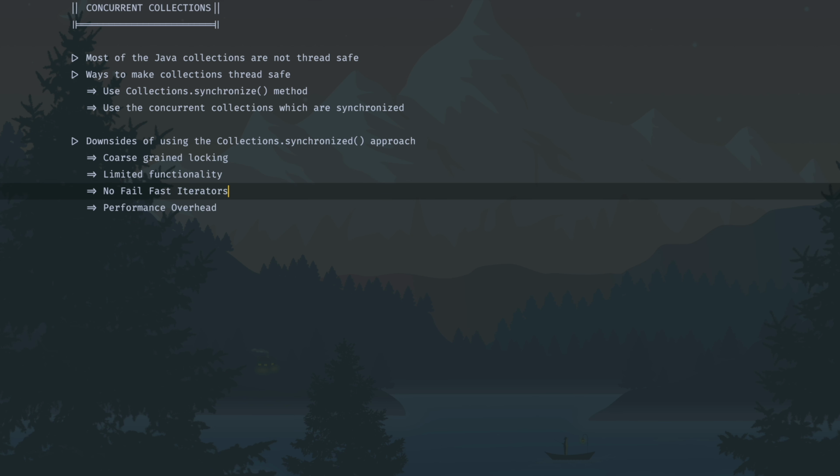The third downside is that there are no fail-fast iterators. So collections returned by Collections.synchronizedList do not support fail-fast iterators. The fail-fast iterators throw a ConcurrentModificationException if the collection is structurally modified when an iterator is iterating over it. Without fail-fast iterators, it's possible for concurrent modifications to the collection to go unnoticed, and this can lead to certain unexpected behaviors.